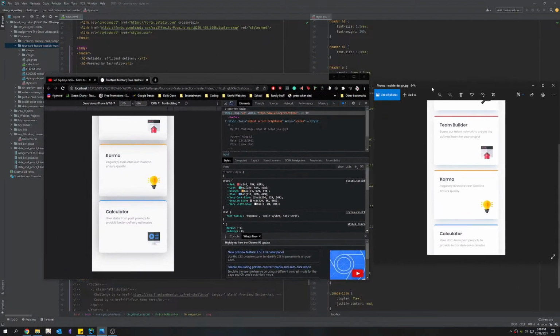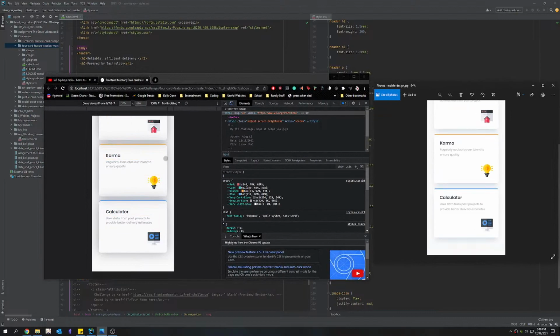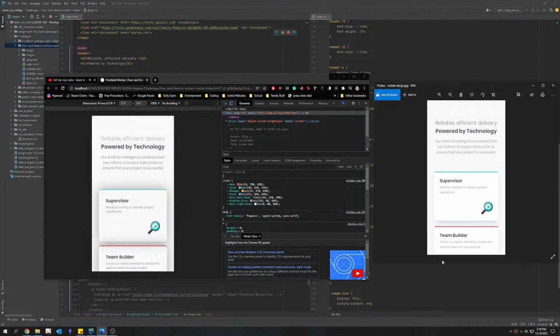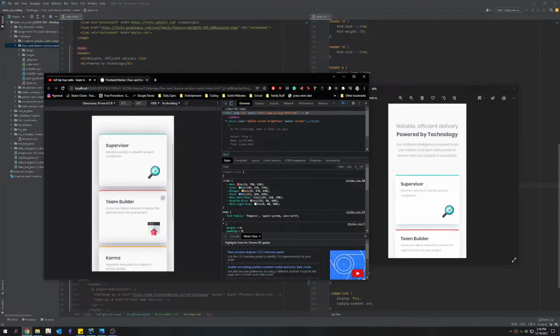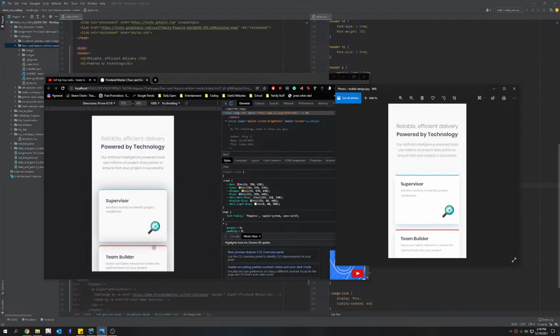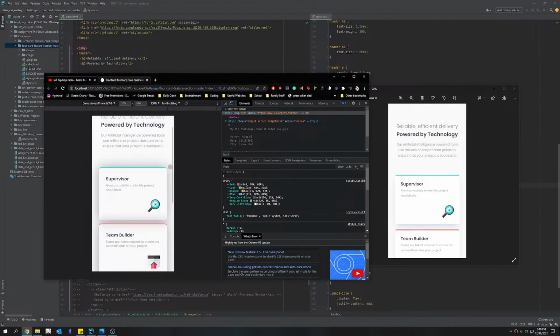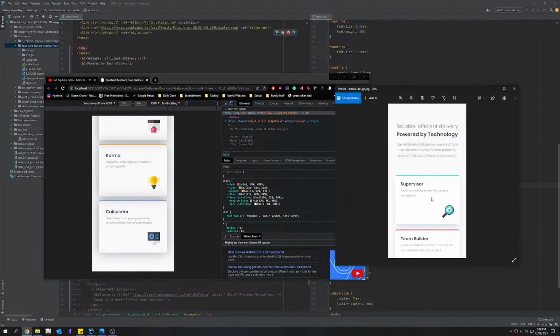Hey, and as you can see here, I would say that the mobile version of this project is finished. Not bad, eh? Not bad at all. Look at that. That's kind of pretty cool right there.